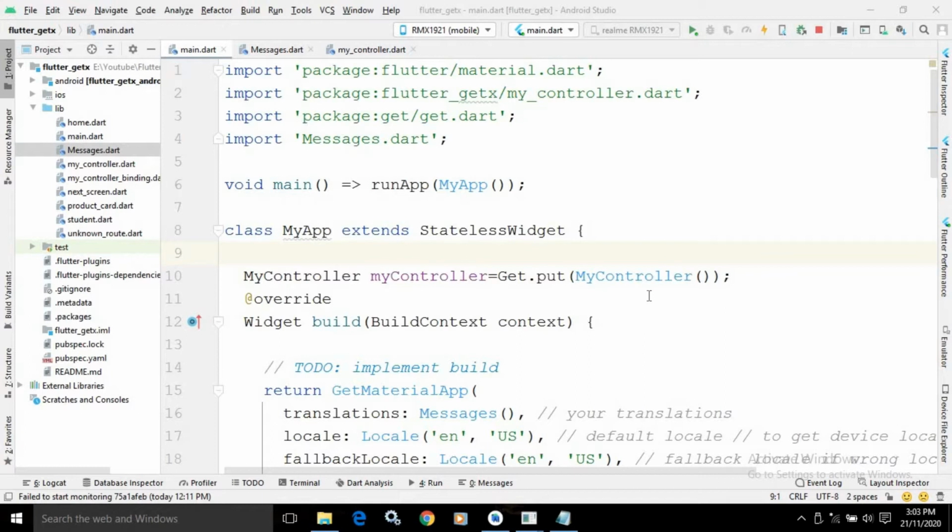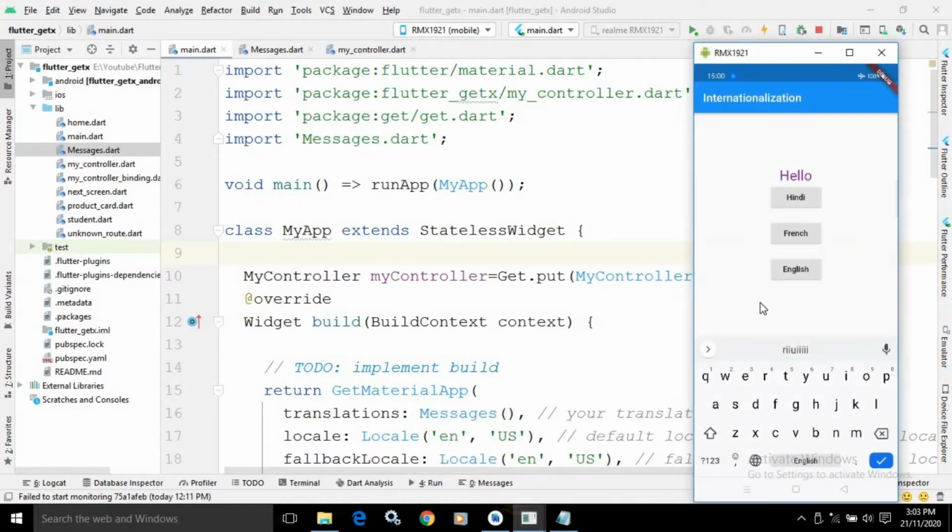Now in this video I will discuss how to perform internationalization in Flutter by using GetX. Let me show you the output first. As you can see here, there is a text widget and here I have taken 3 buttons. Whenever I click on Hindi, this message will be displayed in Hindi. If I click on French, the message will be displayed in French, and when I click on English, the message will be displayed in English. Now how to achieve this, that portion I will discuss.